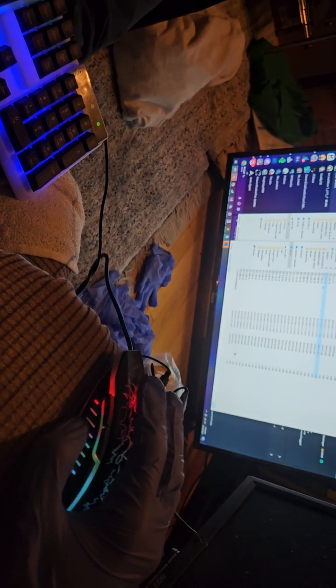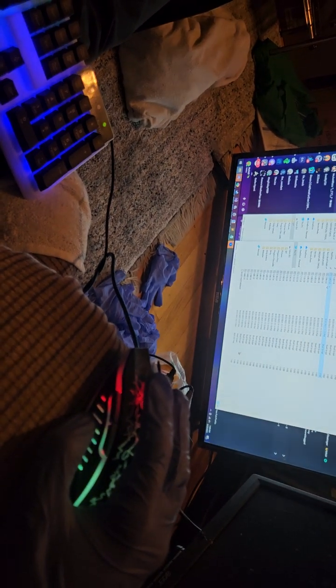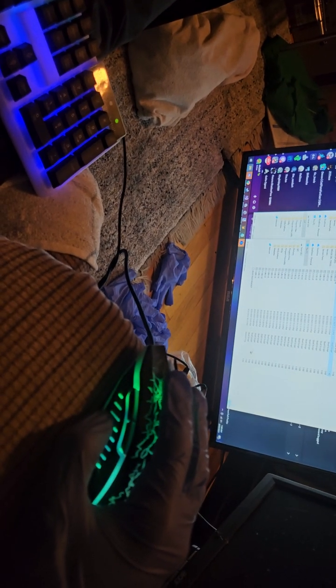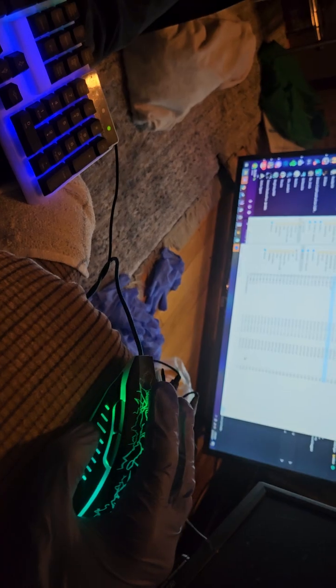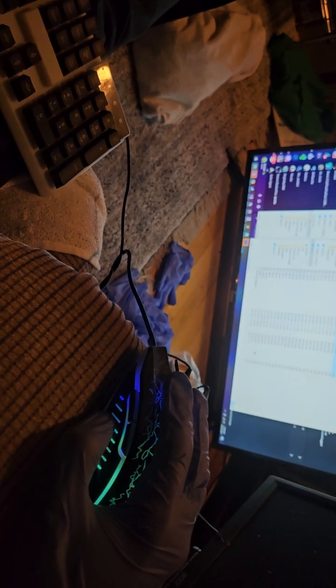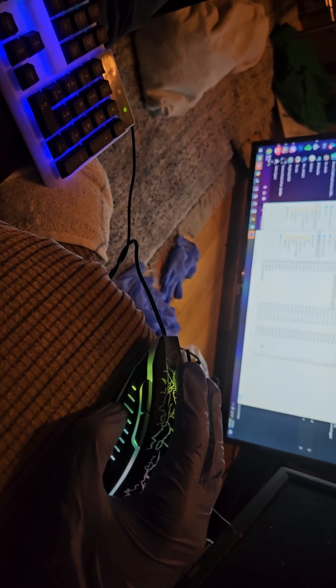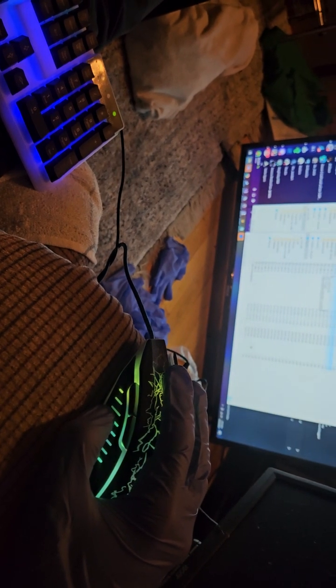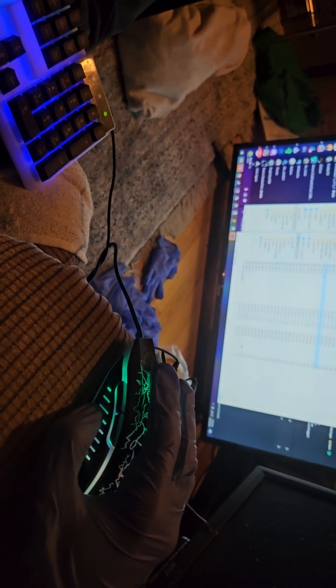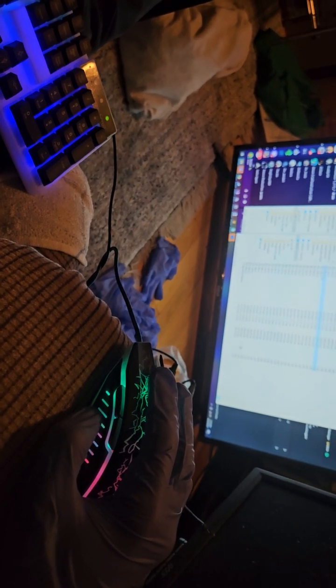Server 1.03.1.0. Test 1. Test 2. Test 3. Server 1.04.1.0. Test 1. Test 2. Test 3. Server 1.05.1.0, test 1, test 2, test 3.